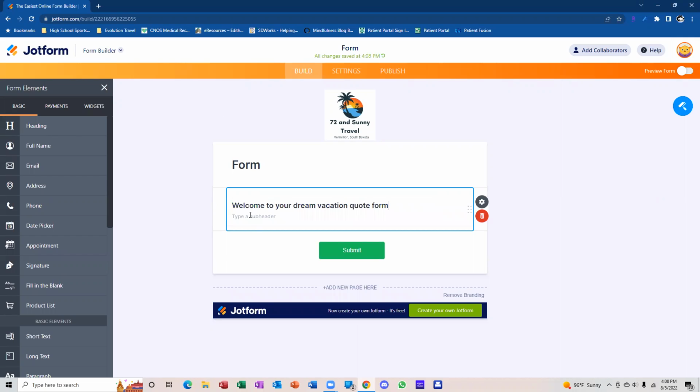And then your subheader is just whatever else you want to say. I would say in this situation, please put down all information that you think would be helpful while creating your quote, including any special requests, anniversary celebrations, etc., that you are going to be enjoying on your trip.